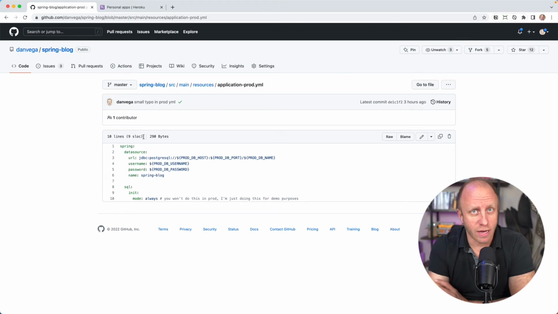We don't want to store that as plain text. That's bad because that would get checked in here to Git as plain text and for the world to see. So we're using environment variables. We'll set those environment variables up in the different platforms and they'll get replaced at runtime.